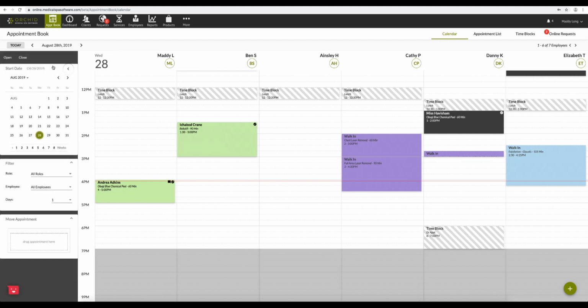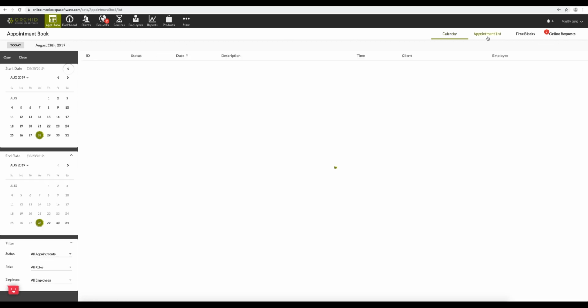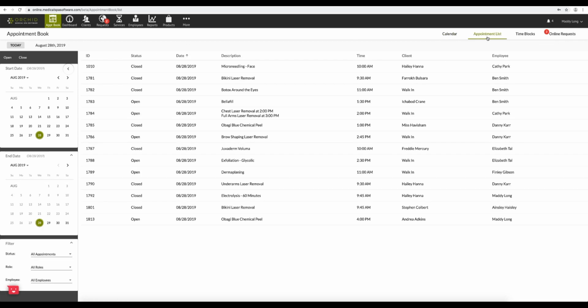Let's look at the other three sections of the appointment book by starting with the appointment list. The appointment list is an alternative view to the calendar where you can see the day's appointments laid out in list form. The side panel will now have two calendars to select a start date and an end date. This gives you a way to narrow down the list that you see to a specific time range. This allows you to more easily see your upcoming appointments and confirm if they are open or closed. Note your filter options are different here as well.